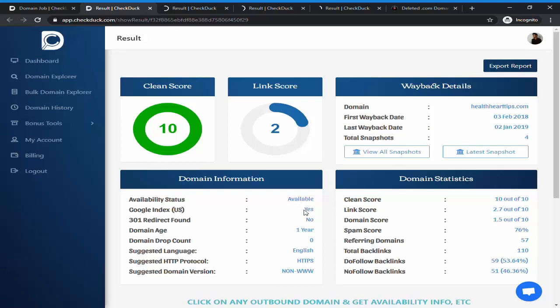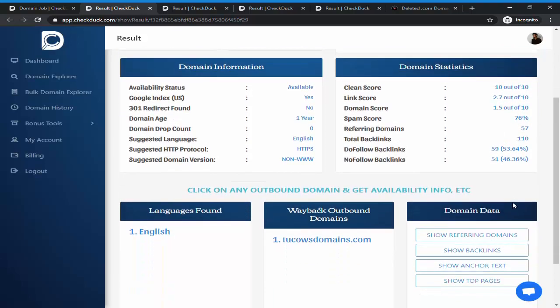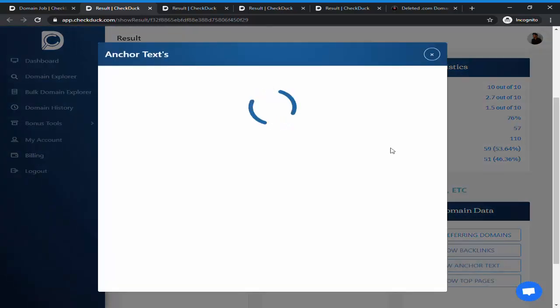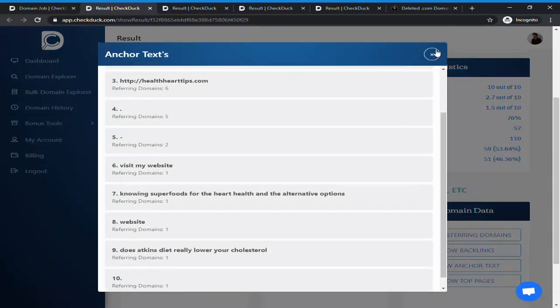It's indexed in Google. First Wayback date 3 Feb 2018. Total snapshot 4. Domain age is 1 year. Suggested domain protocol. Clean score, link score, spam score is 76%. I would ignore it for a second, but let me check out links manually. Show anchor text. Healthier tips, superfood, Atkins diets, cholesterol.